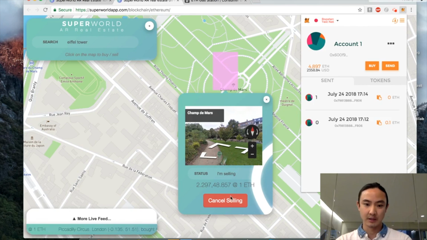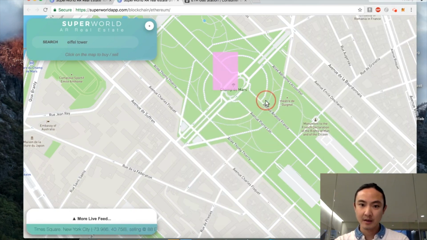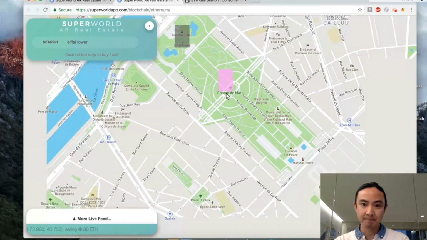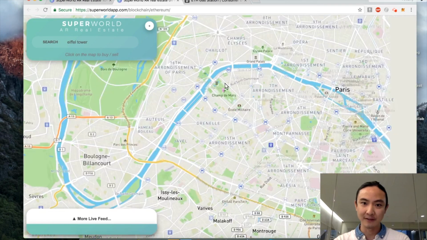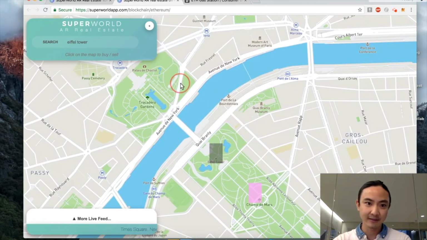You can see now it's changed to cancel selling. And that's pretty much it. It's pretty easy to buy and sell on Superworld. So, find a cool plot of land and happy buying.